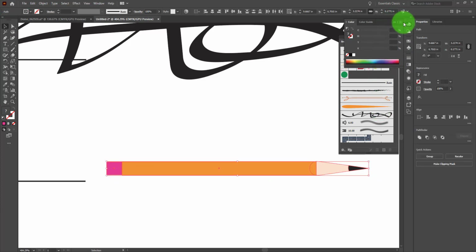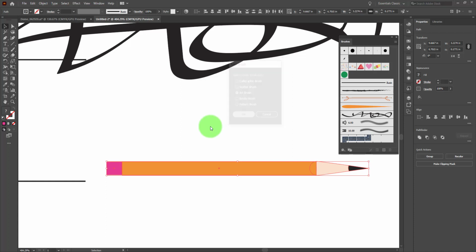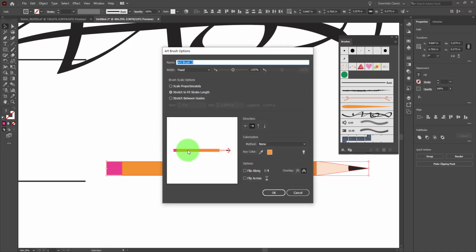And I'm going to use this pencil to make an art brush. So there is our dialog box again. I'm going to click Art Brush, and I'm going to use that same stretch between guides. I want to stretch, we'll leave the eraser, we'll leave the tip, we want those to be the same, and that space in between then can stretch.